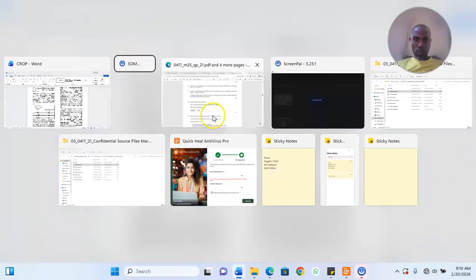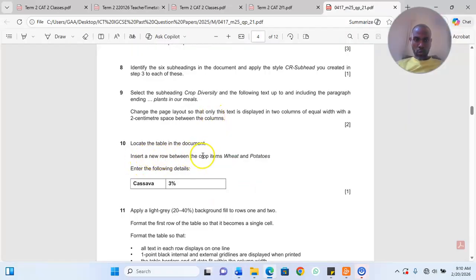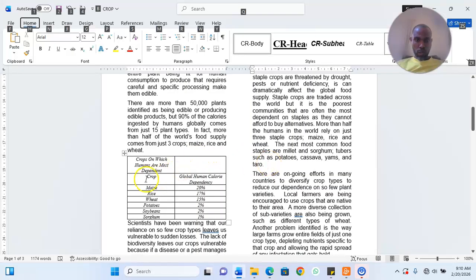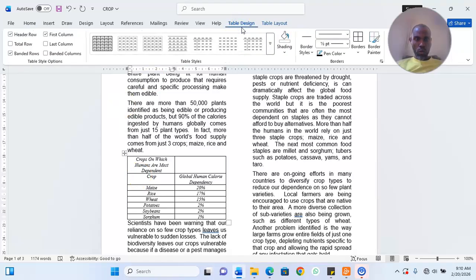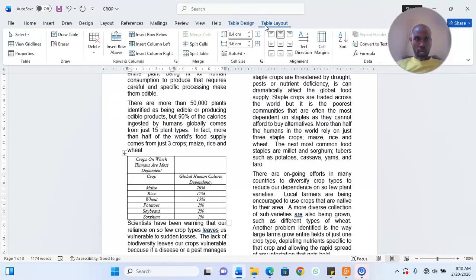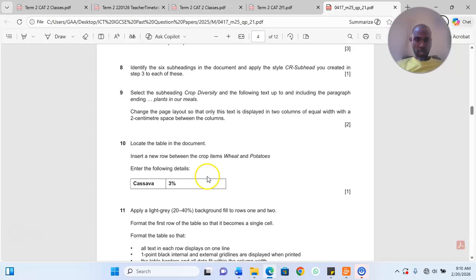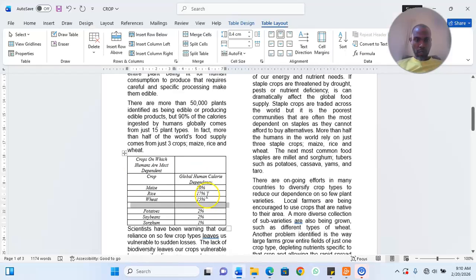So let's go back to our question. It says we should insert a new row between the crop items with and potatoes. So just place your cursor there, go to table layout and click insert row below. Alright, so you have that. It says we should enter this detail cassava 3%. So you type cassava here and then make this 3%.